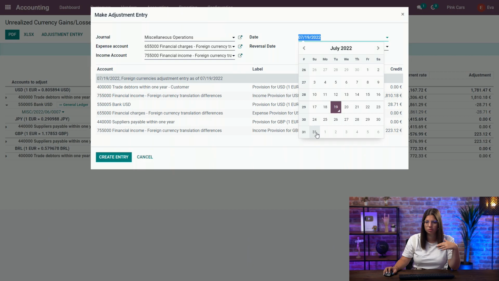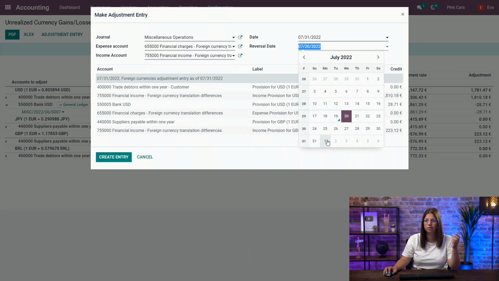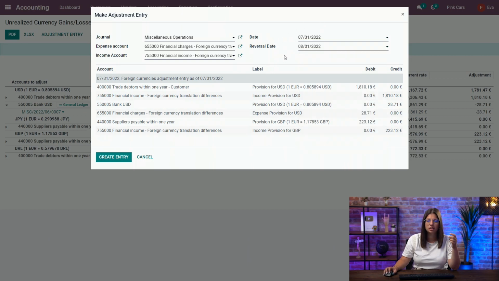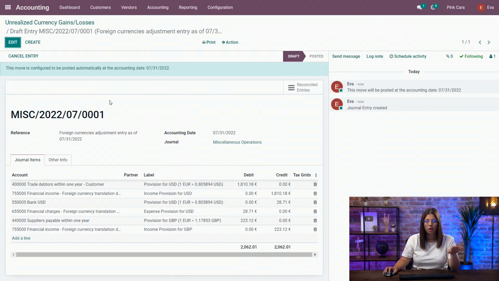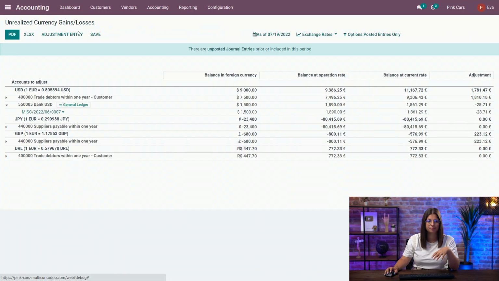So here I'm just going to put the end of the month and the day of the next period to book the reversal date. Once you're happy with the preview of your accounting entry, you just want to create the entry automatically. Odoo will create it as well as the reversal entry, and as those are in the future, those will be automatically posted at their accounting date.